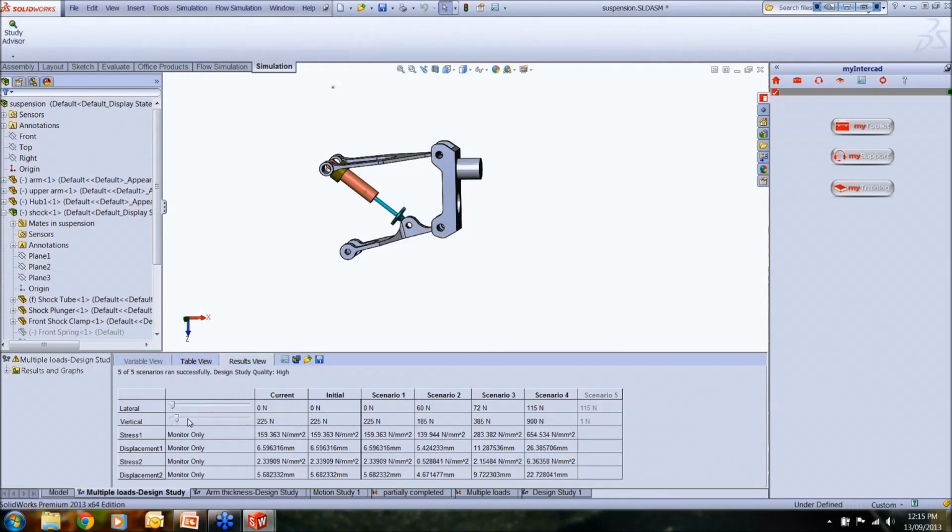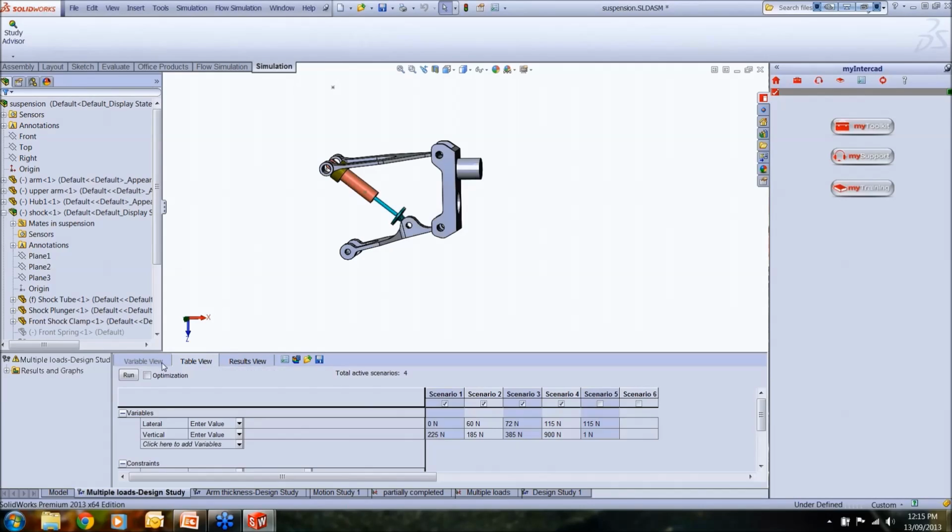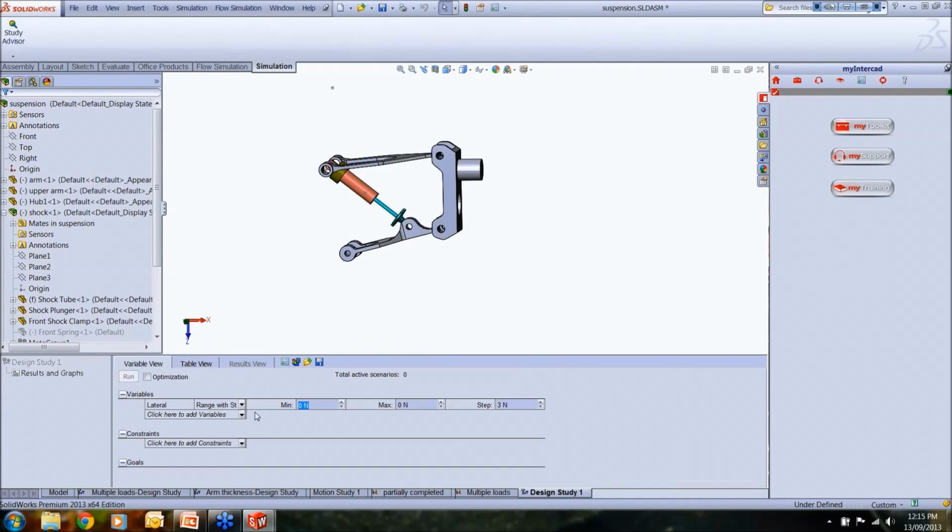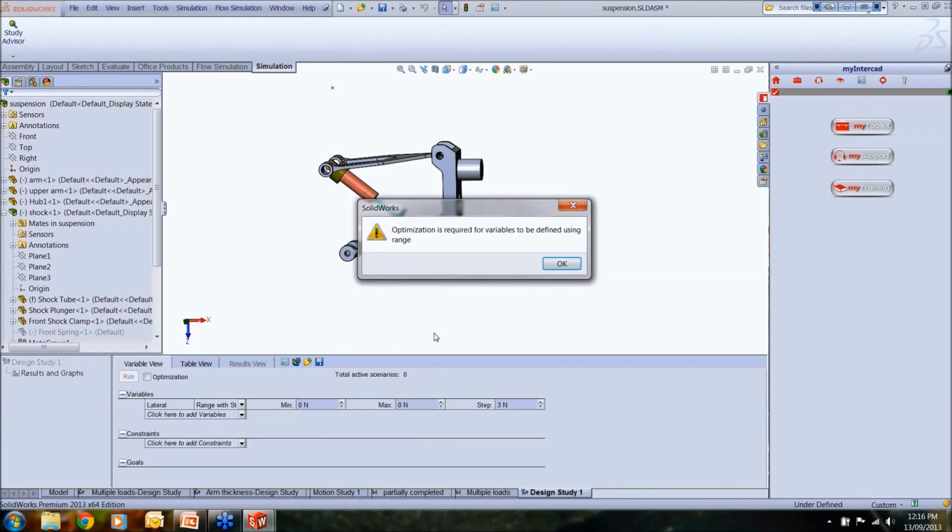Which is here. Why is it just giving me this? All right, one minute, guys. Sorry. Range.